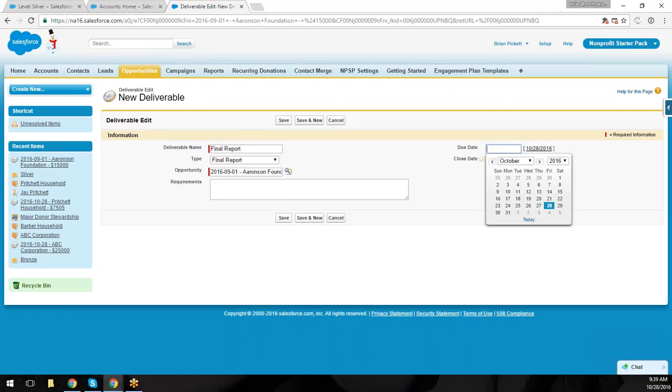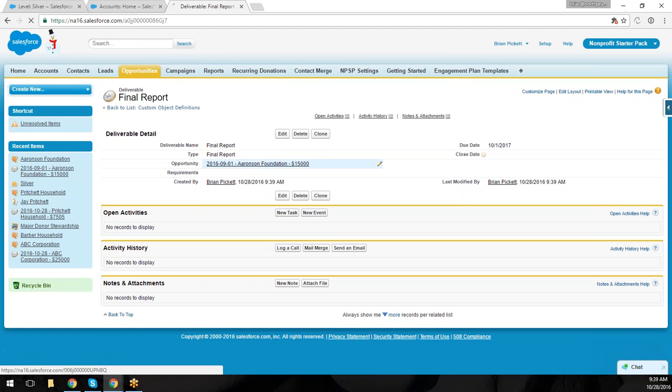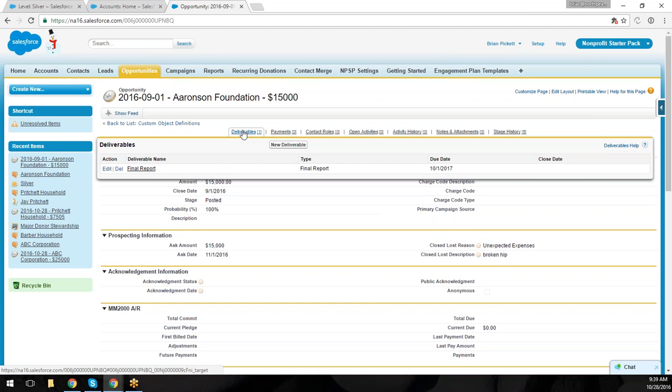You have a due date. So if it's a grant, obviously they're going to give you a due date. Maybe it's October 1st, 2017. And typically, if you have 3 or 4 of these, you're just going to hit save and new. I'm just going to go ahead and hit save, get us back to that opportunity. And so here you can see this is one of our major deliverables. Now, you kind of might want to be asking, like, well, what about tasks?